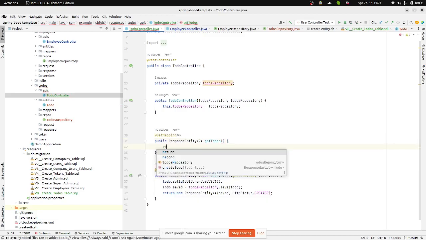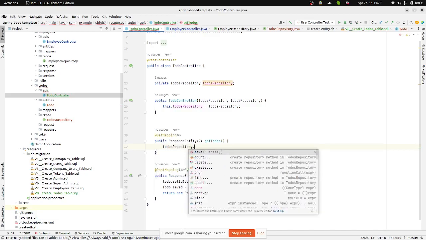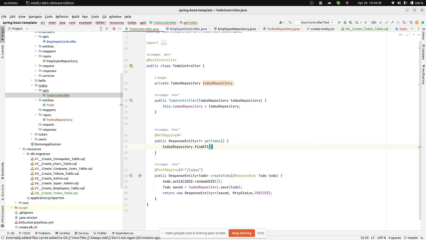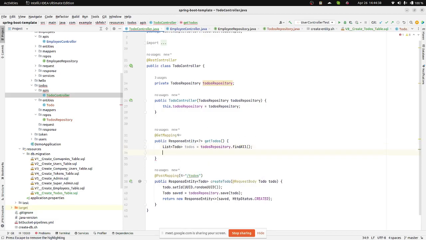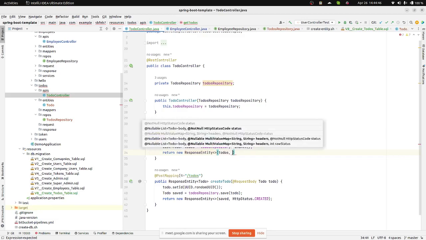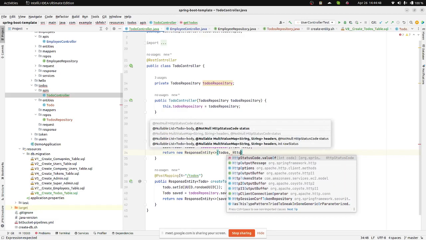So we'll say todosRepository.findAll. This findAll will return the list of all the to-dos saved in the database, and we'll return this list. We'll say return new ResponseEntity with the to-dos, and HttpStatus dot.